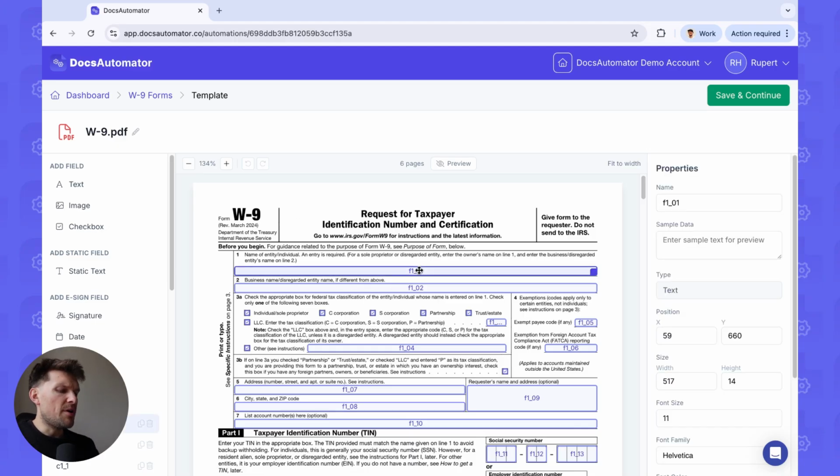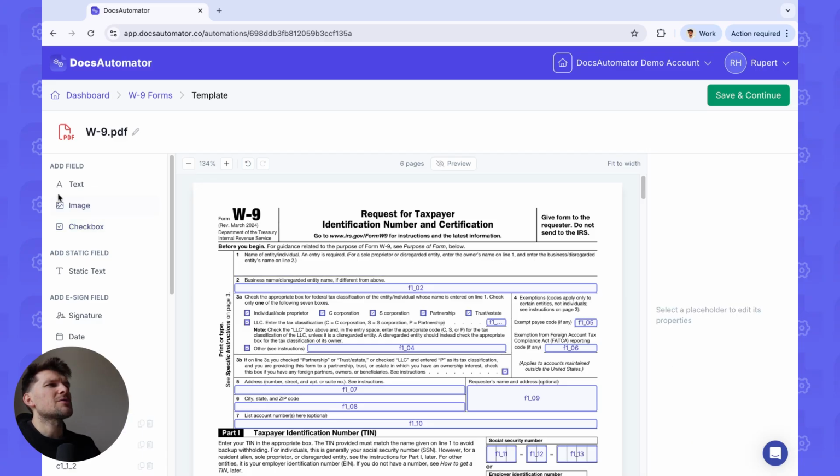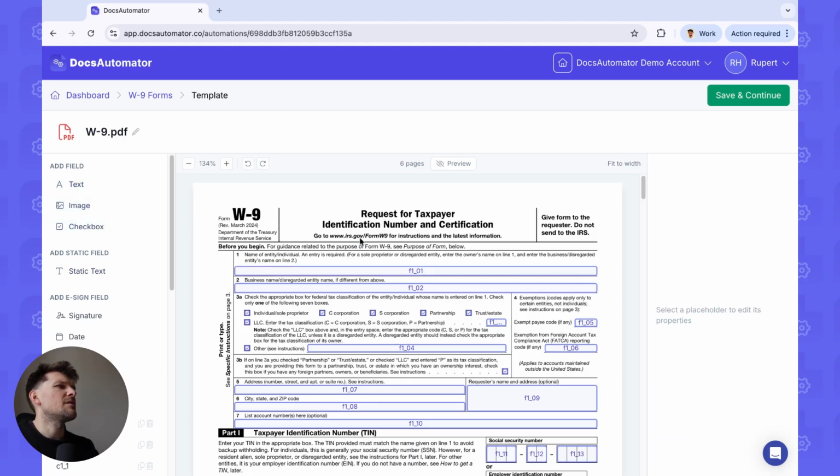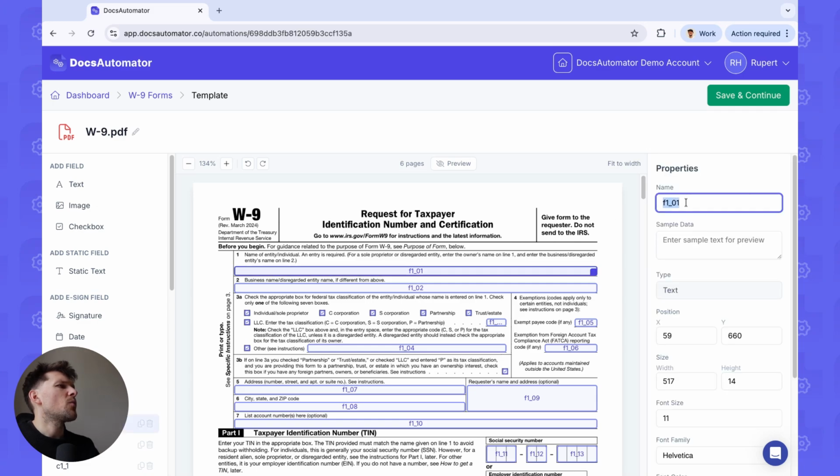If they wouldn't be auto-converted, then we could also always add fields here, basically from the left side: text fields, images, checkboxes. These are the available input fields that we have here. But let me actually go back here. What we want to do is rename them because of the way they were embedded on the official government form. It doesn't give us a very nice name for them, but at least they're very well positioned and you basically have them in place already, so you don't have to manually add them.